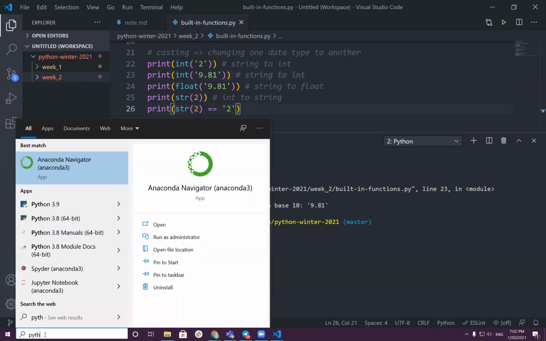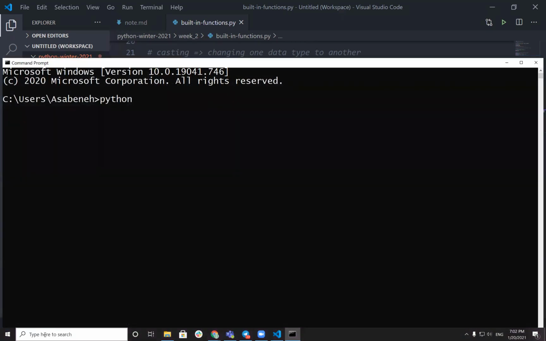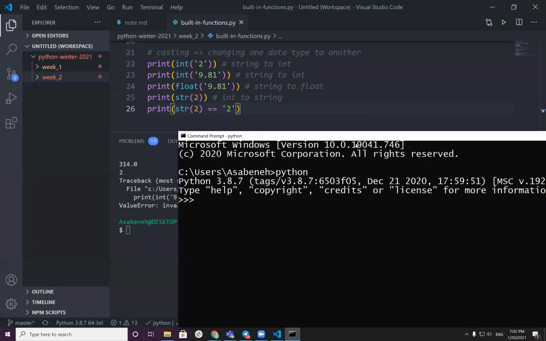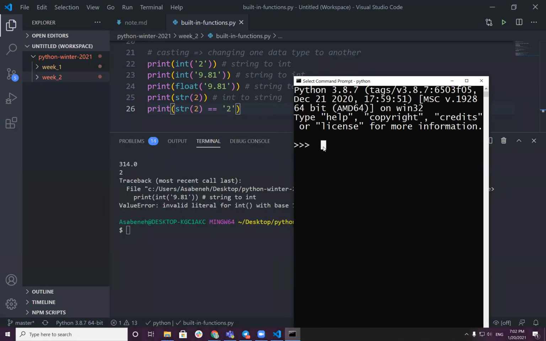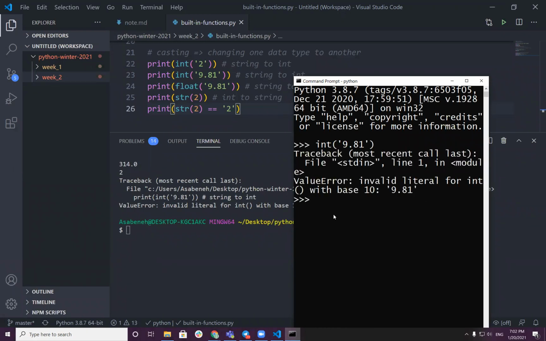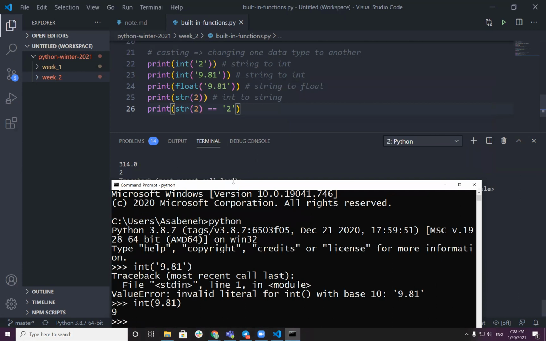Okay, let me try to fix this separately. CMD, Python. Sometimes you just open the terminal for a quick fix or a test. Now you also know the purpose of this, sometimes for a quick check. Why int of 9.81? Okay, so int 9.81. I think what I figured out is we couldn't manage to change the string float to int. So it doesn't allow me.